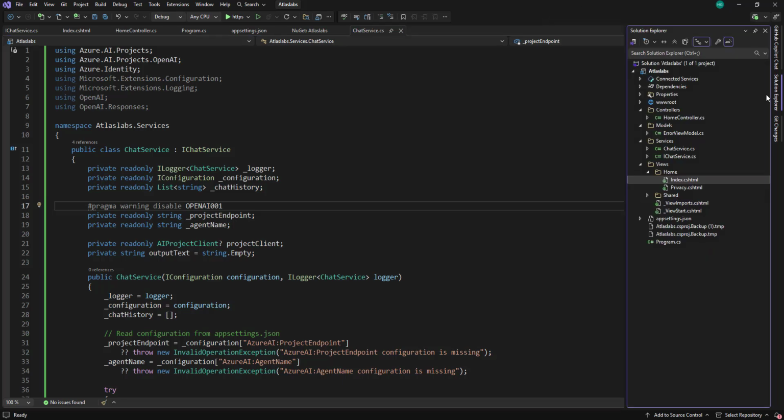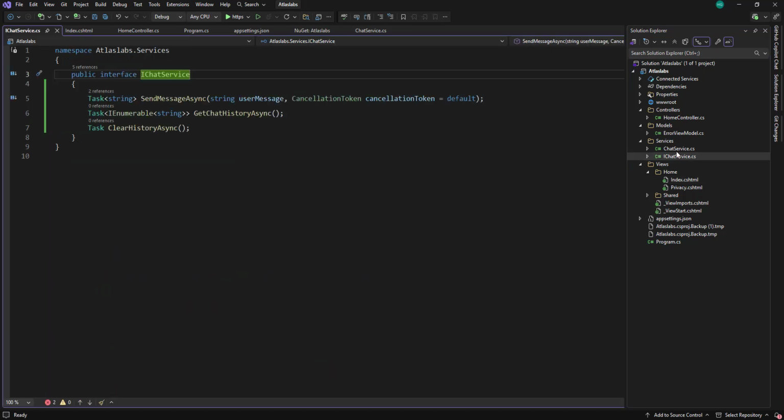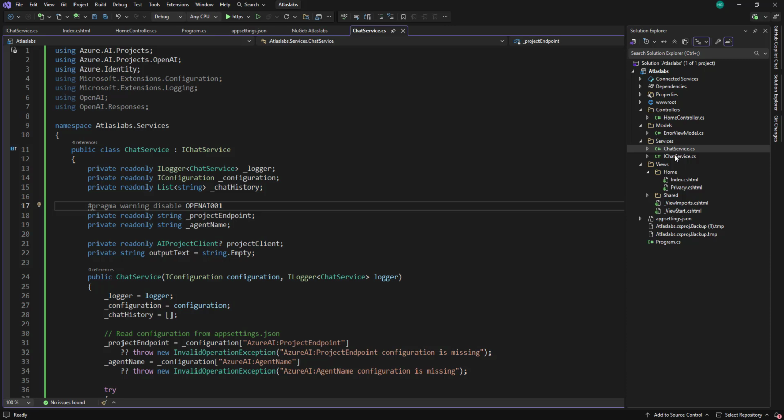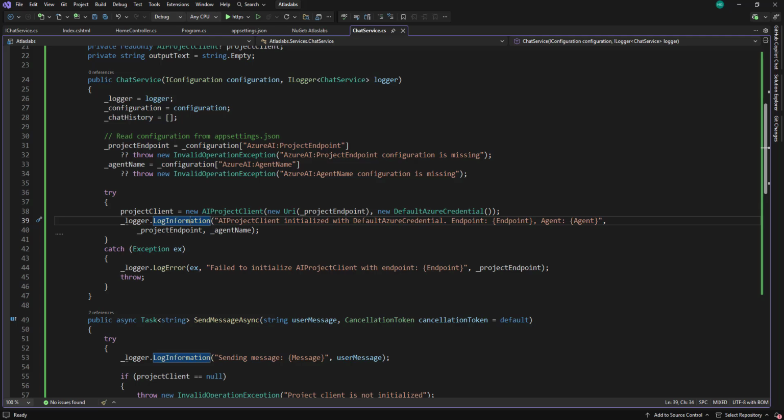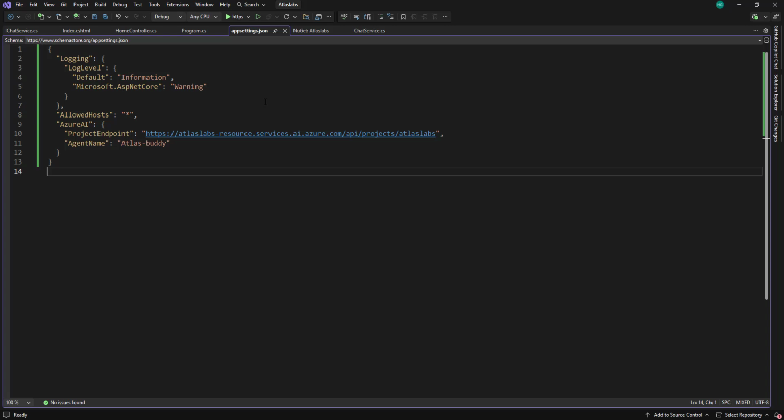As you can see, Copilot has generated the IChatService interface along with the service implementation. The service includes the SendMessageAsync method, which handles sending user messages to our agent. In the constructor, the service retrieves the required configuration values from the settings file, such as Foundry project endpoint and agent details, and then initializes the AI project client. If I show you the app settings file, it has the project endpoint and agent name.